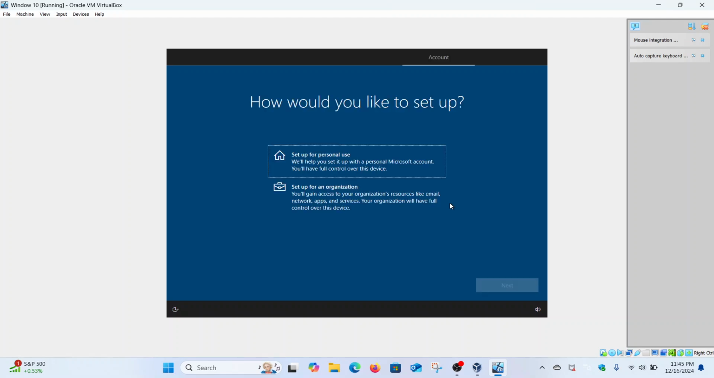So for this one, I'm gonna use the personal use because I just need a challenge. I already did the setup for an organization. It is pretty much straightforward and it is almost the same steps. But I know for the Active Directory we can use organization since we are joining to the domain and we get full control over this device. But I just need to practice and see if I can join also the personal use or not. So let me click the personal use and then hit next.